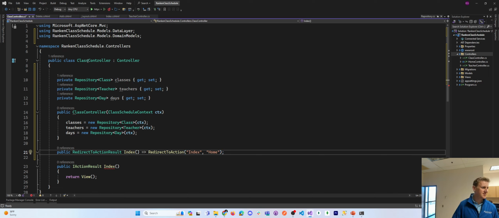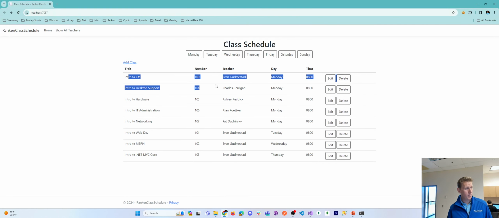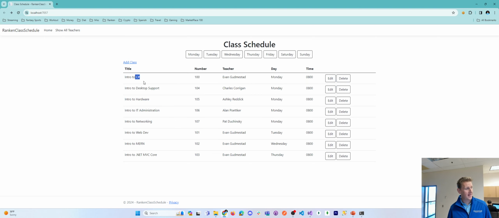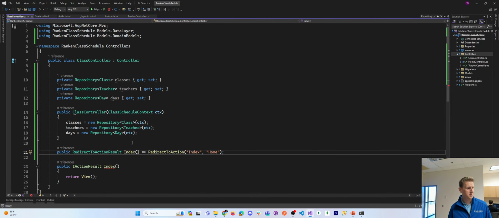So if you hit slash class slash index, it just redirects you to the index of home, which makes sense because that's essentially what we have here, you know, all our classes on the home route. So if you hit that route, let's just redirect.